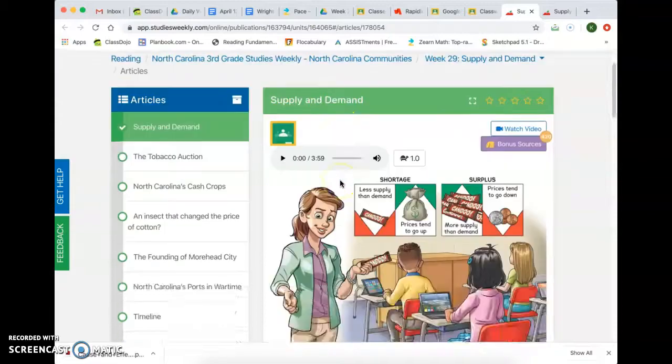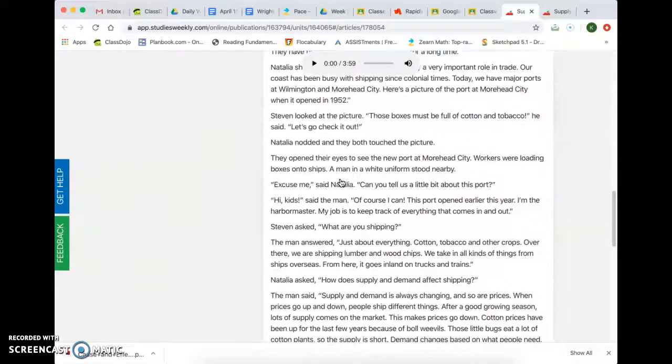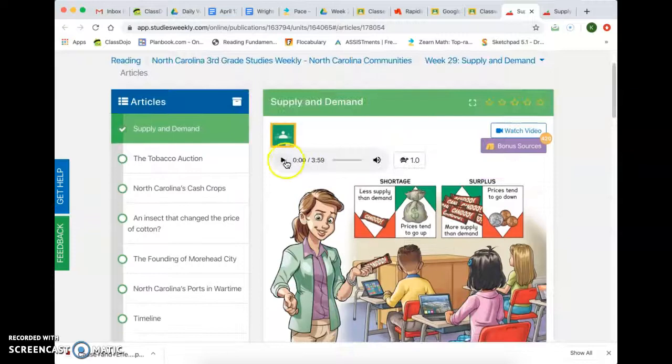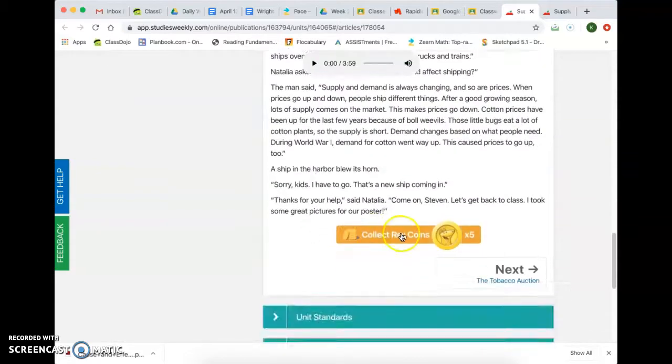Today's article is supply and demand, so you can read through, or you can read along as they read it to you. When you're finished, you can collect some coins, and once you have enough coins, I think it gives you a game to play.